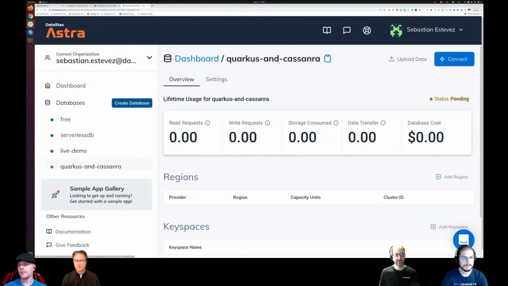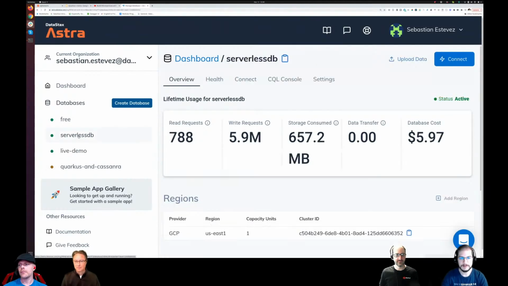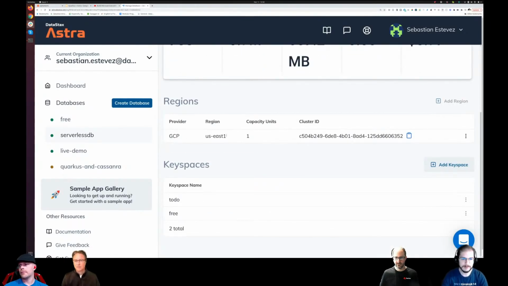And so in the meantime, I'll switch over to one that we've used in the past. And so you can see that I've performed some operations against this database. I've written 5.9 million writes against it, done a lot less reading. I've got a few hundred megs in there, and so far this database has cost me $5.97 out of my free $25 for the month. Yeah, and you can see some other things like what provider I'm running on, and the fact that I've got a couple of key spaces.